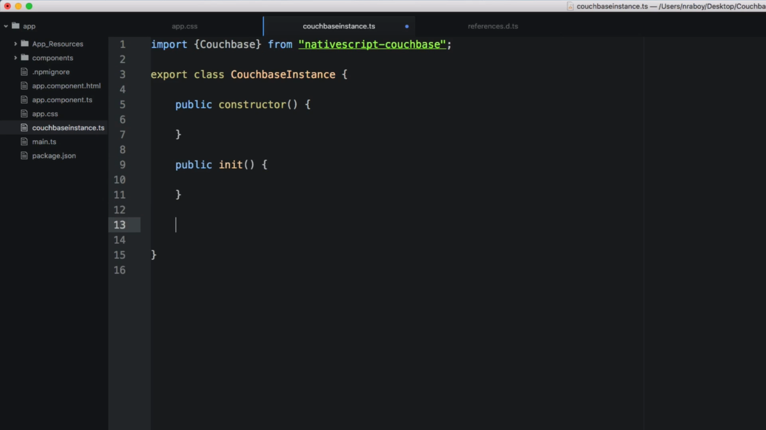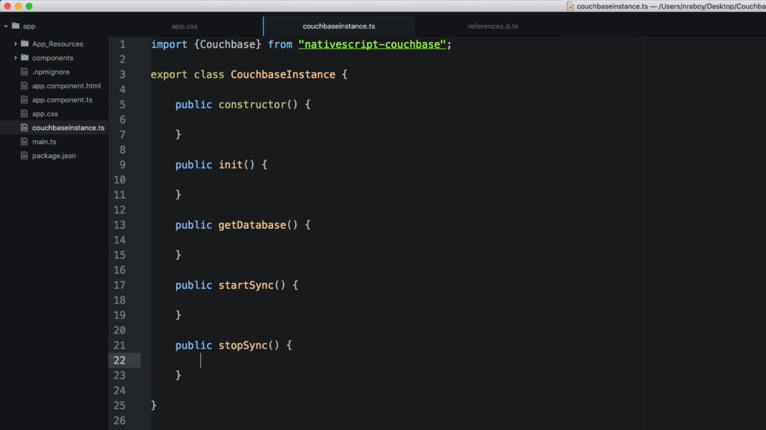We'll just go ahead and create all of our functions first. Say public getDatabase, public startSync, and then public stopSync. They're all going to be public by default, but for code cleanliness, I'm going to just add public in front of everything.